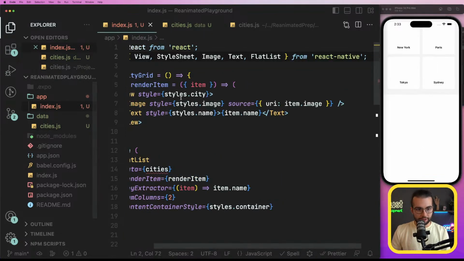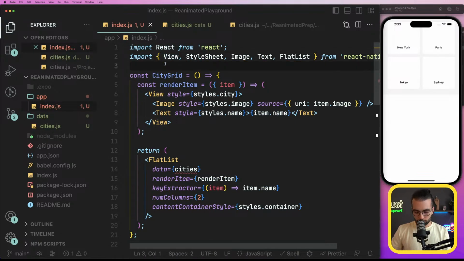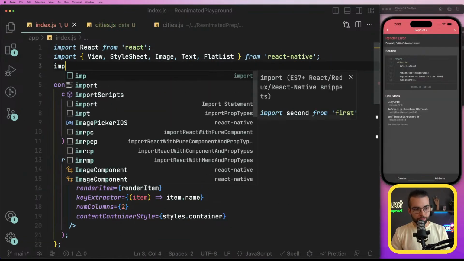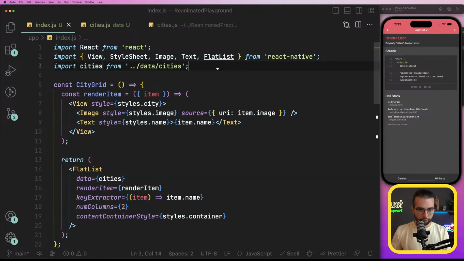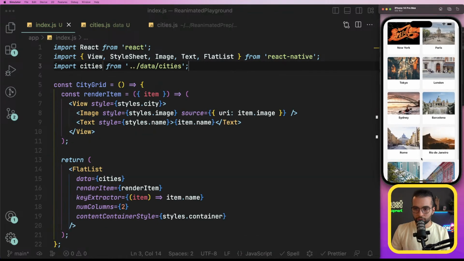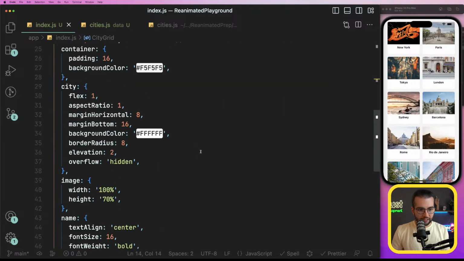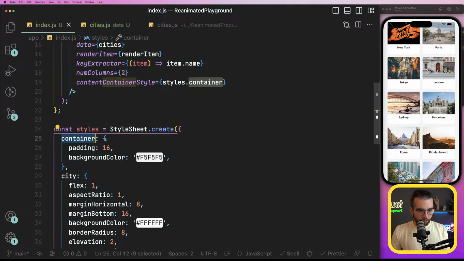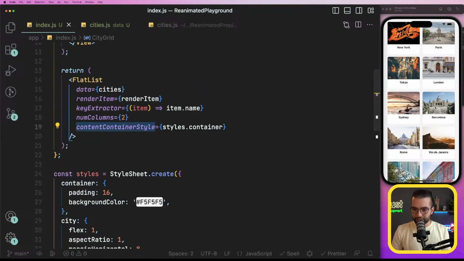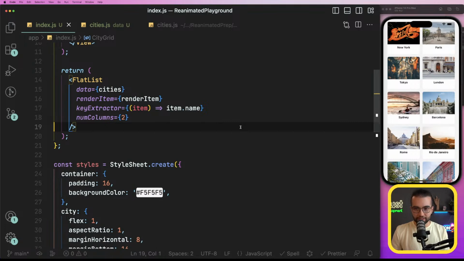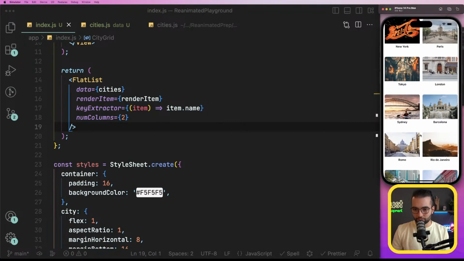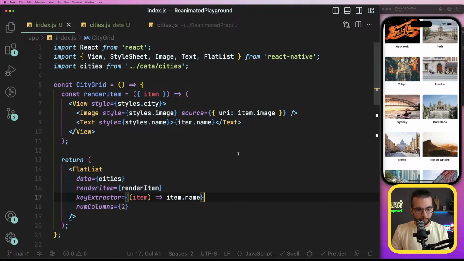So back in index here, I will go ahead and import cities from data, save, and now here we go. We have our cities with our names and everything looks pretty. I can adjust some of the styles. For example, for the whole container, I don't need so much space around this container, so I just remove it. Yeah, this looks much better. I'm happy with this one.